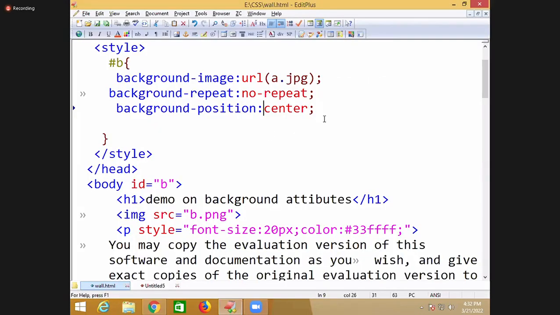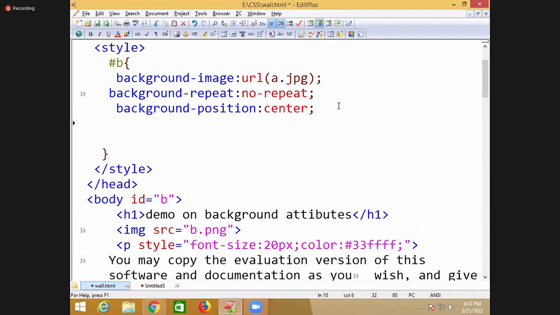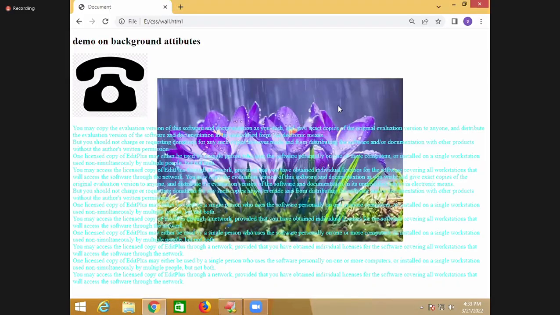Next, size, sir. Background size. Actually, my web page size is different. My background wallpaper size is different. That's why some gaps are forming. So I want to fill that gap, sir. We have some different options, sir.